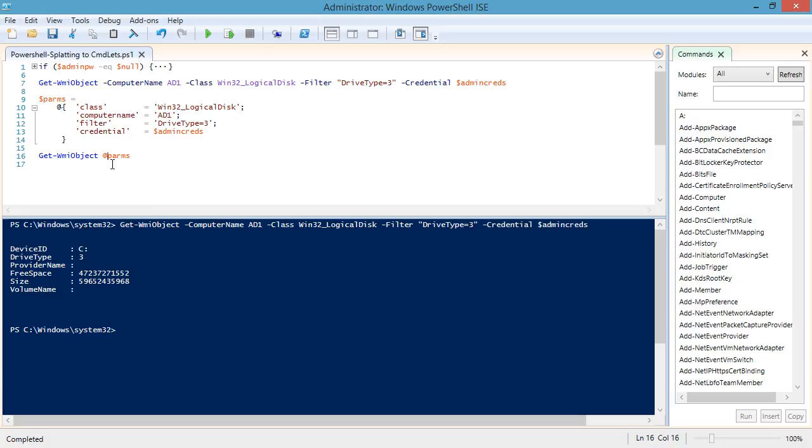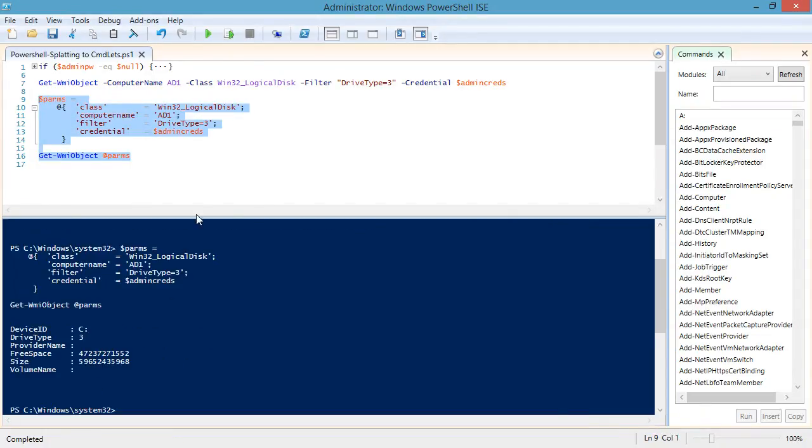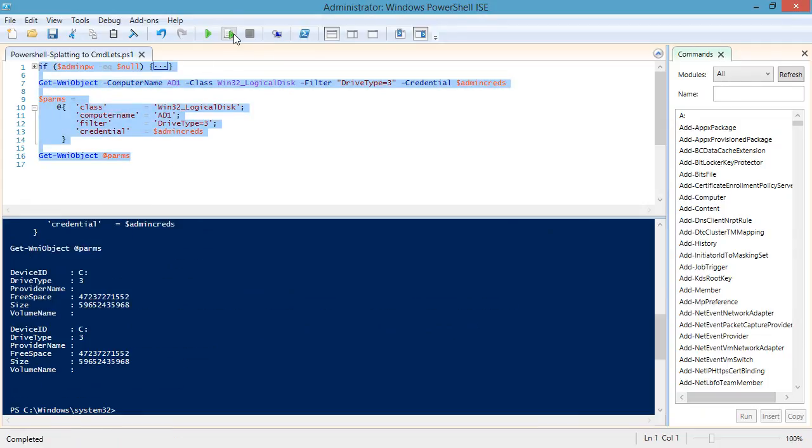Now you'll notice that we don't use a dollar sign here on the variable name. We use the at sign again. And so when we do this, it executes exactly the same way. And in fact, if we run the whole script together, you'll see that the output is exactly the same.